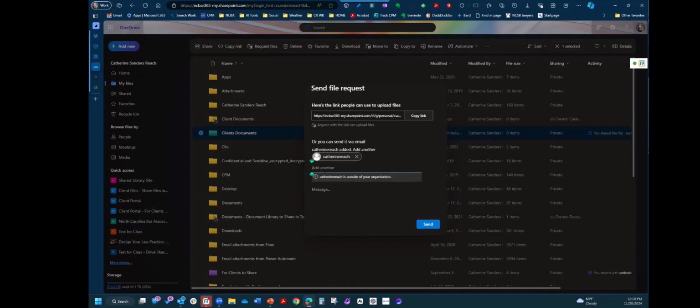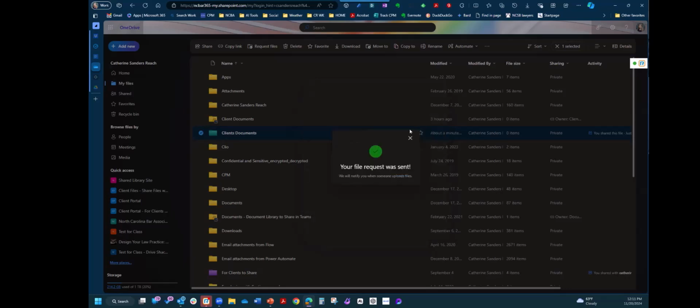You can send it to multiple people. It will always warn you this person is outside. Please send copies of your birth certificate, etc. Okay. And because I'm sending it via email here, this is unique to this person. So you could send it whenever through here, or you could just copy the link.